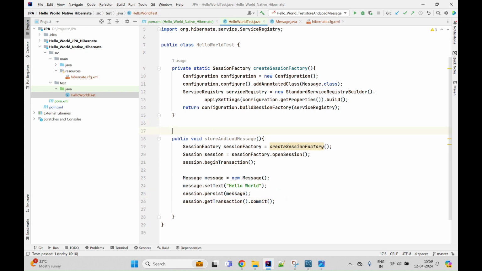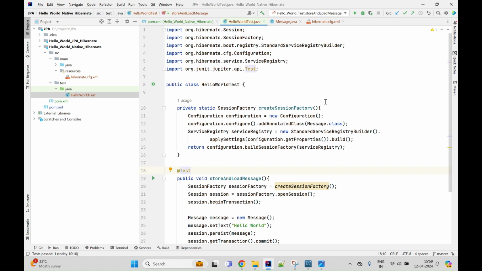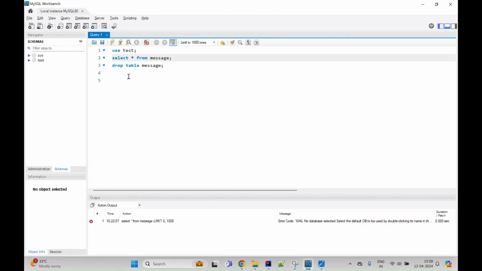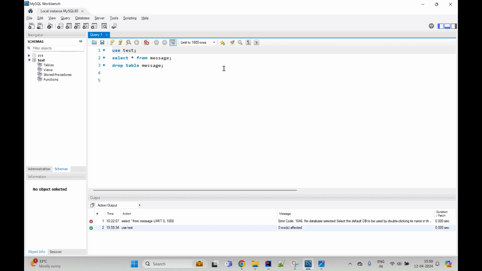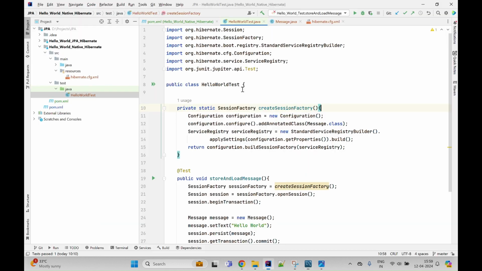So we'll test this one first. I will annotate with test. I will open my database here and use my schema, use test. I will try to find the table. There is no table. You can see the table message doesn't exist. So far, nothing is created. So I will run the application.